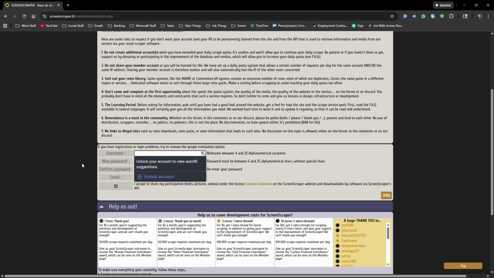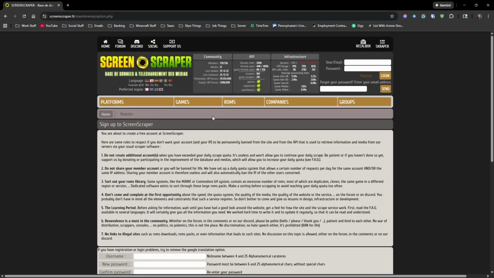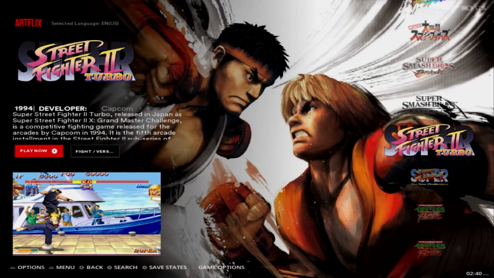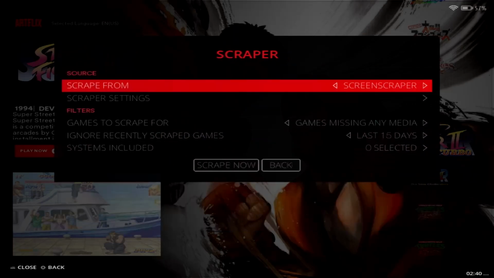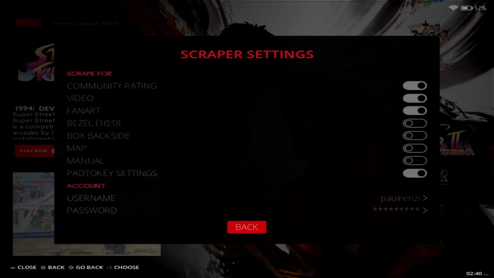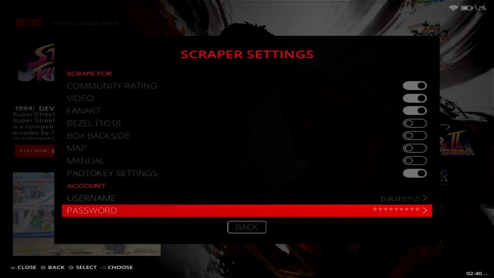And you put in username, password, confirm password, email. If you want to participate and share your data, you can do that too. Hit send, and then you'll, I believe, get an email asking you to confirm, and then you should be good to go. And you'll just use that username and password that you made on here back in Batocera. Just right in the scraper settings. Right on here.